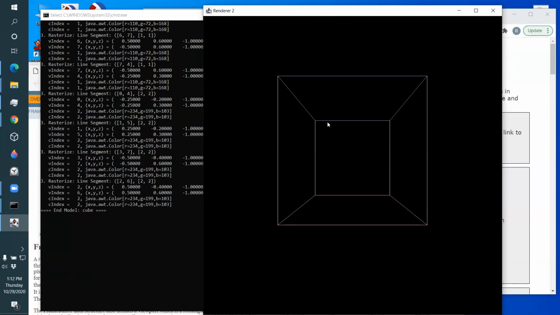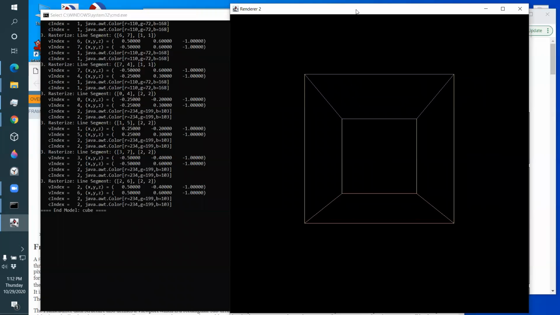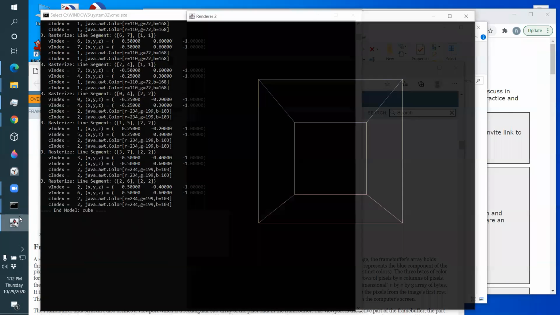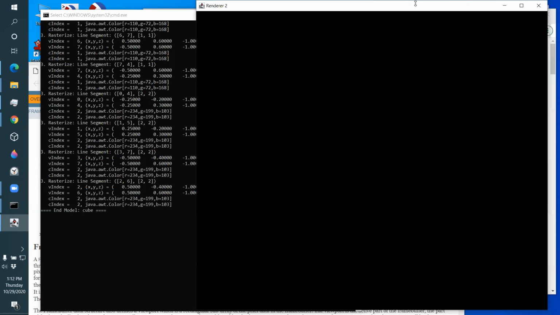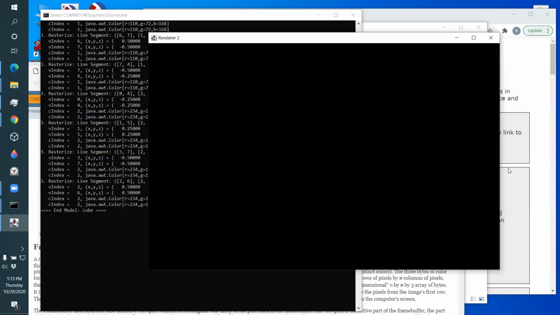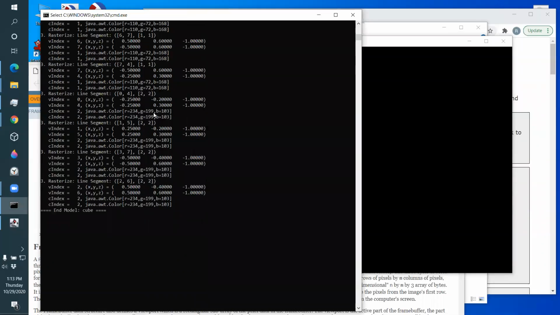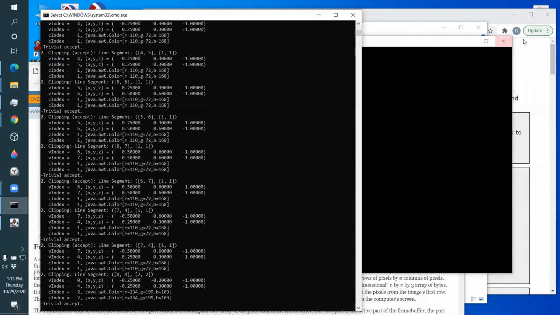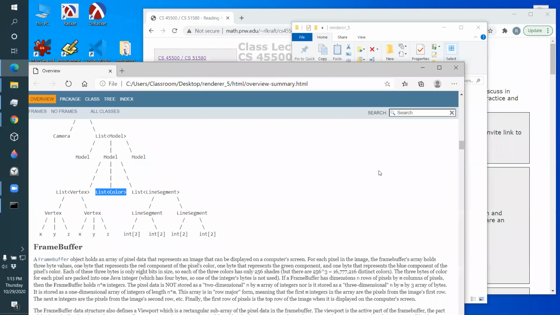Oh, it's not responding. Something went wrong. Yeah, the render stopped responding. See, it's not refreshing the screen anymore. Okay, not sure what happened there. Didn't crash. Okay, let me restart it.